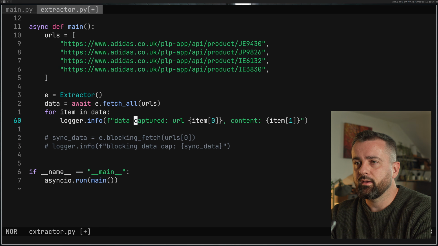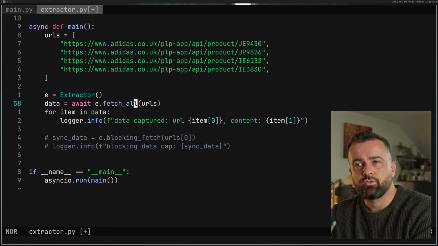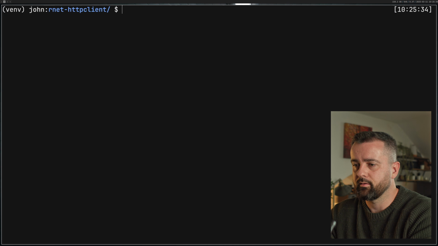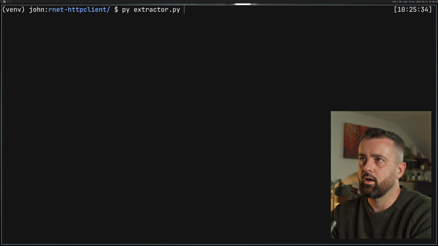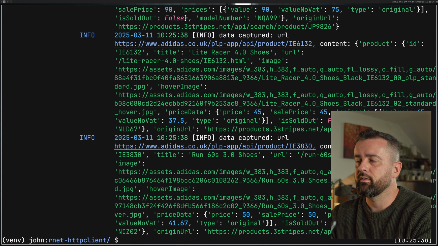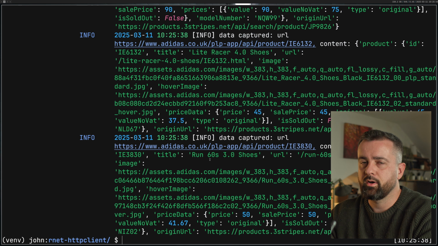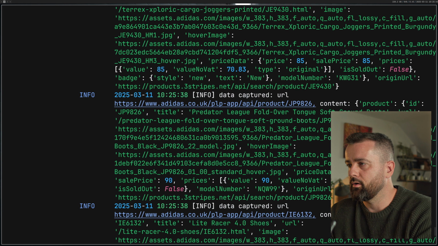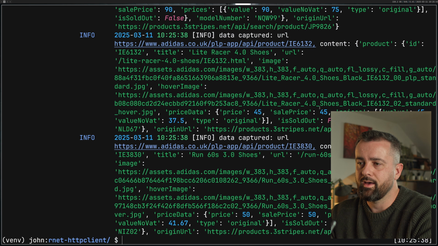So I'm going to remove the sync stuff for the moment, and we're just going to log out what we get from our extractor class. So we've got 4 URLs. Let's clear this up and let's run our extractor. We can see that our logging is working, and pretty much instantly we got 4 responses back with information from each of those pages, and you can see that there.